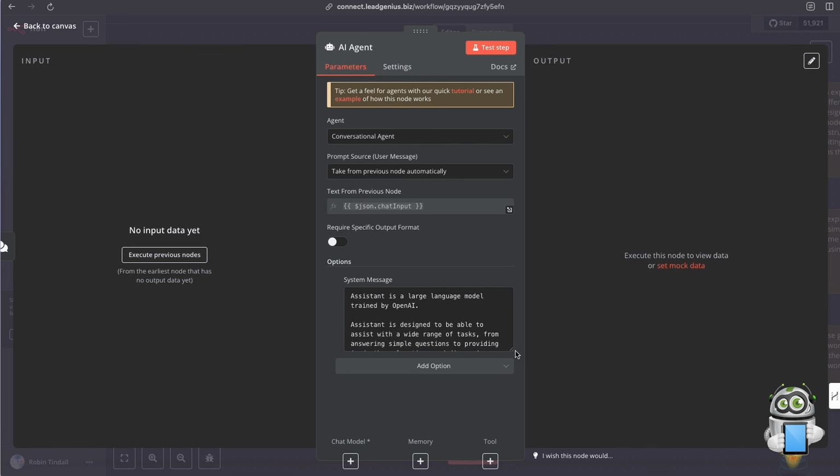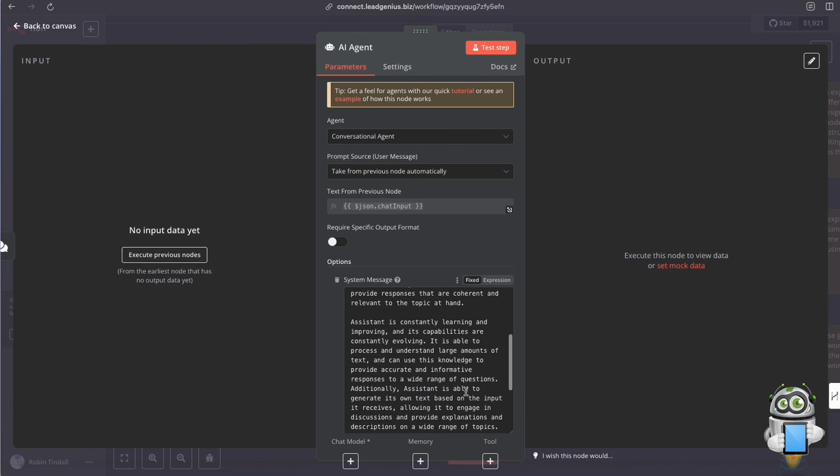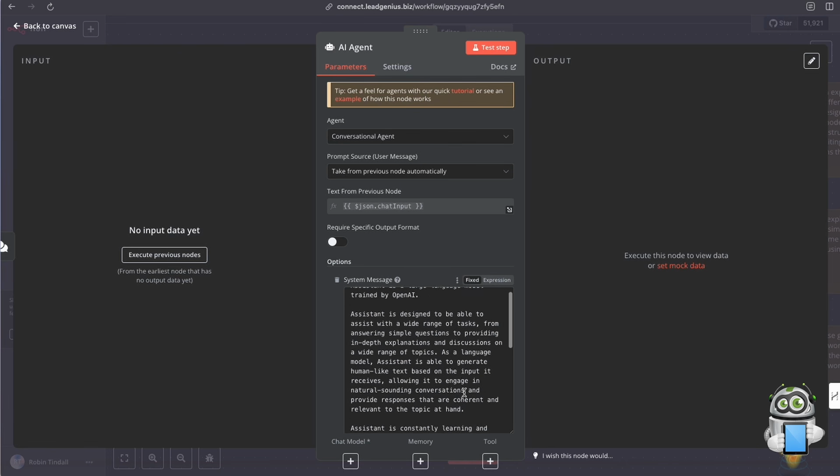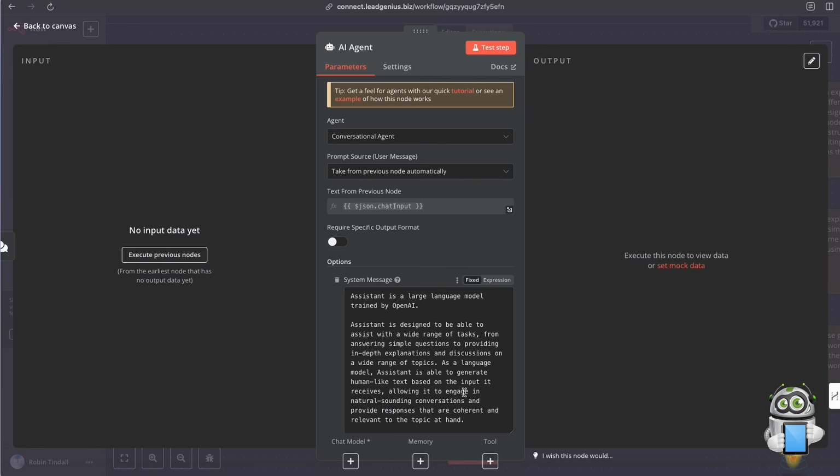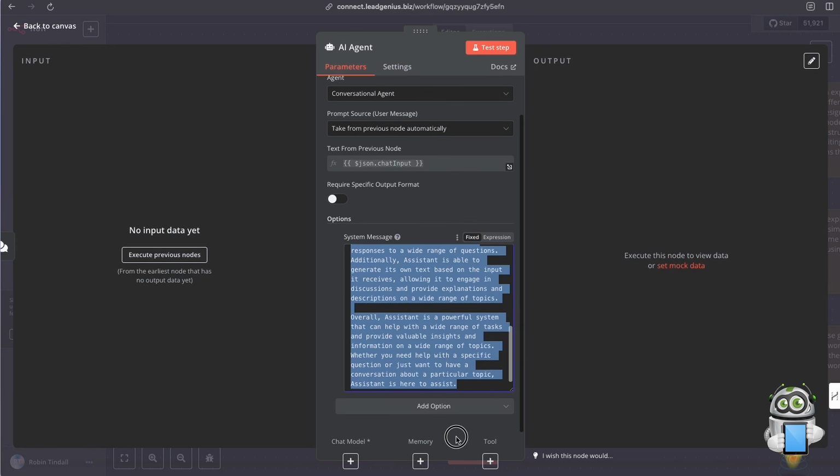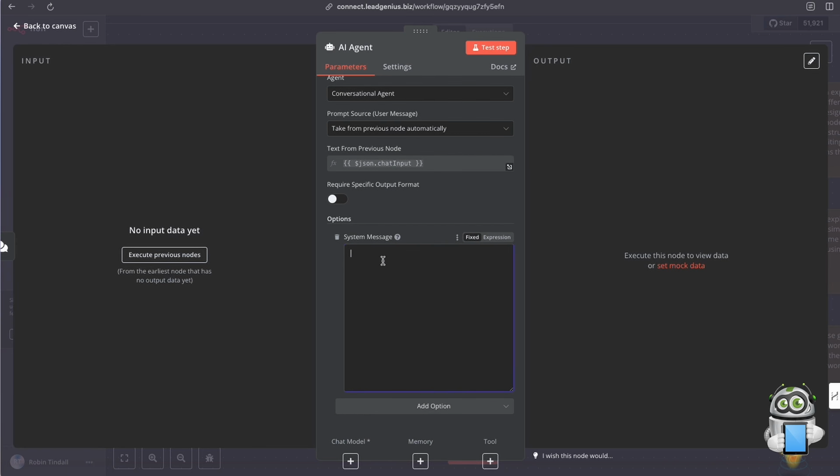It comes pre-configured with a system message here, which is pretty good. You can actually leave it alone and leave it like this. But I just want to help you understand what a system message is by putting our own one in here. So I'm deleting all of those out.